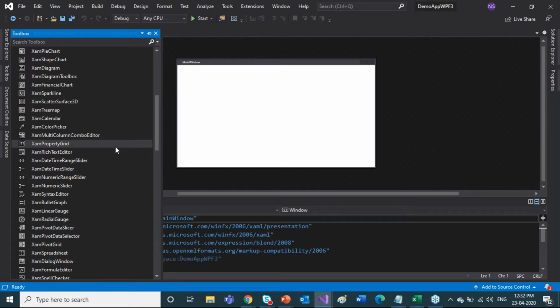In WPF, we have two things to use. First is C# code, and second is XAML itself. XAML is Extensible Application Markup Language, which allows you to create instances of your controls in a tree structure, which is XML itself.